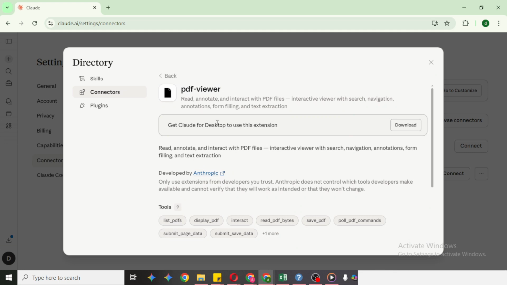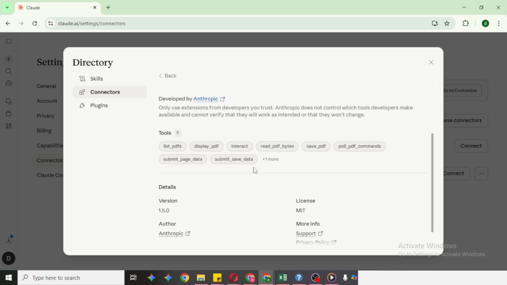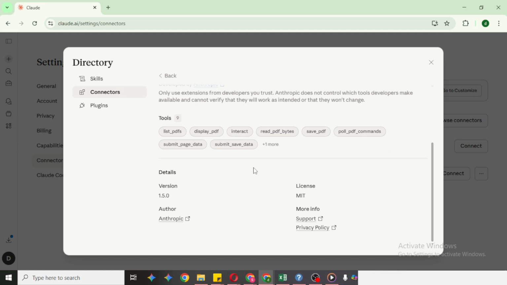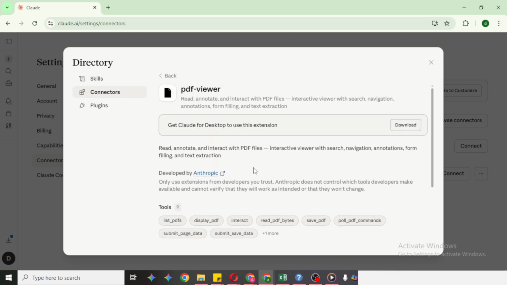From here, simply follow the prompts on your screen. These steps can vary slightly depending on your setup, but they're straightforward. You might be asked to grant permission so Claude can read PDFs from a particular source. Review the permissions carefully and confirm if you're comfortable. If your organization manages access, you may need to choose the correct workspace or account.